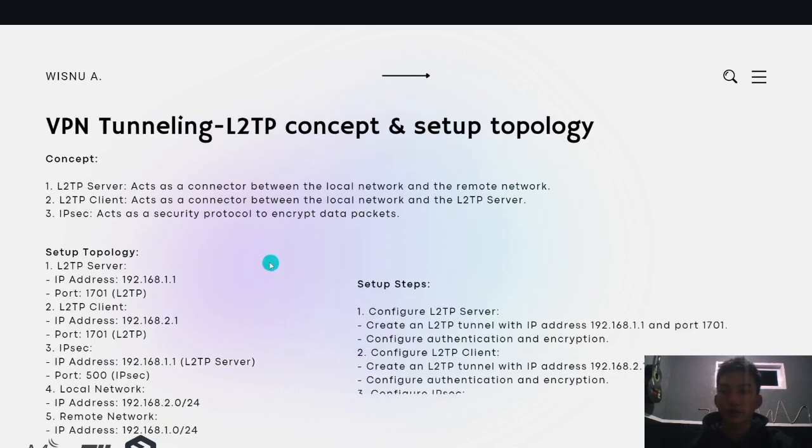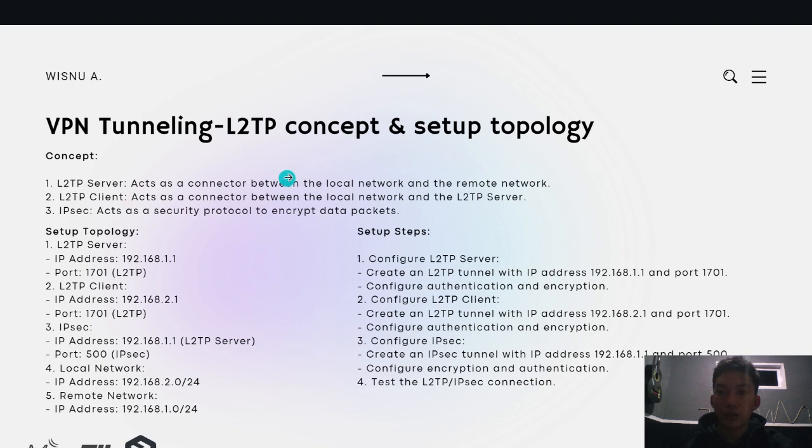Next, for VPN tunneling L2TP concept and setup topology. For the concept, the L2TP server acts as a connector between the local network and the remote network. The L2TP client acts as a connector between the local network and the L2TP server, and IPsec acts as a security protocol to encrypt data packets.